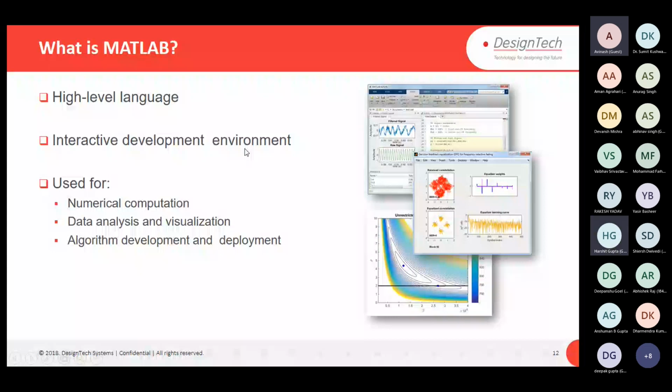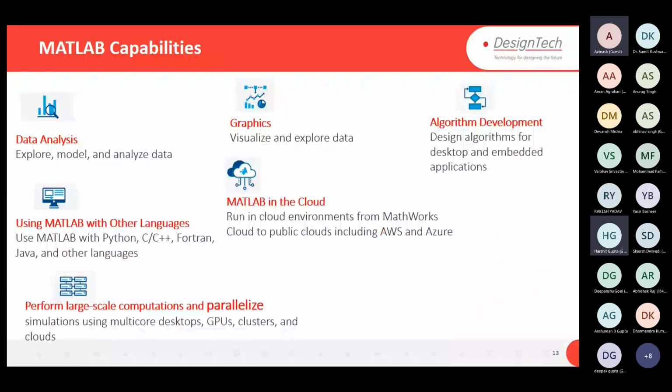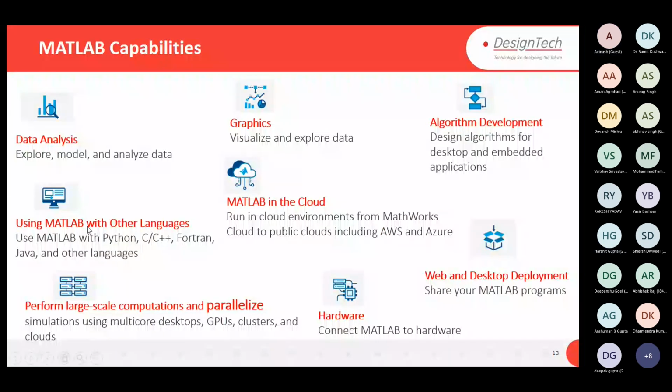So we can also share our algorithm in a different form. These are more of the capabilities of MATLAB. It is mainly used for data analysis, where you explore, model, and analyze the data. For graphics, we can visualize our data with different plotting options, like line plot, discrete plot, scatter plot, histogram plot, and other different types of plots.